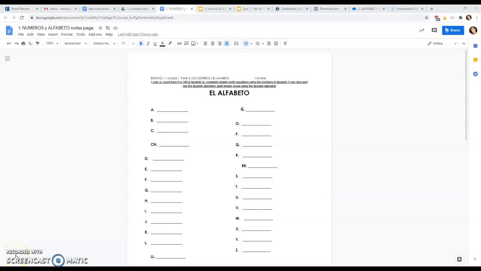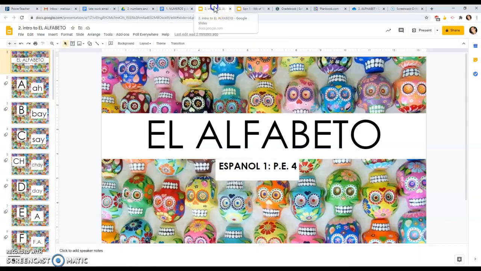El alfabeto. So what we are doing right now is filling in this notes page. This is what the notes page looks like. What's going to happen is I'm going to go through a presentation or some slides, and I'm going to say each letter in English and then how to say that letter, like the sound that it makes in Spanish. If you have it printed out, you're just going to write it in. But if not, you're going to type in whatever I say or whatever you see on the screen.